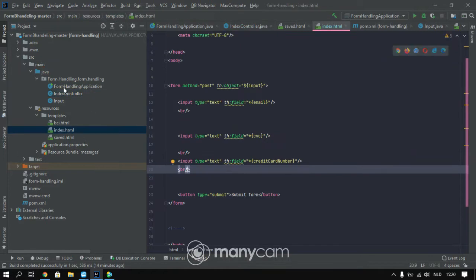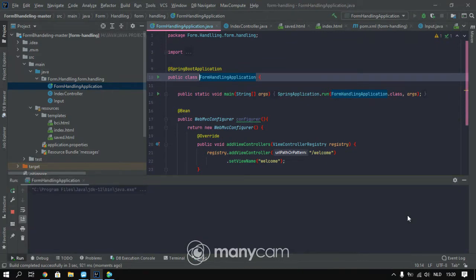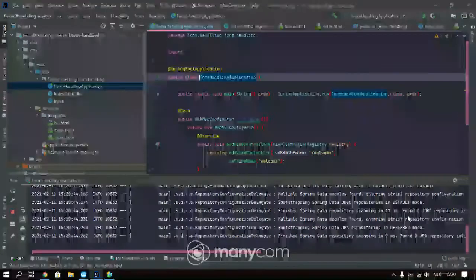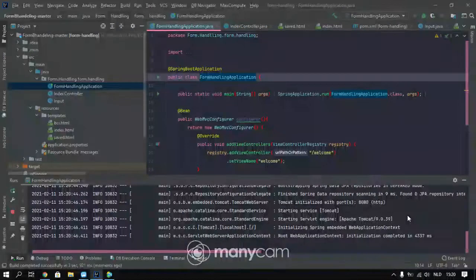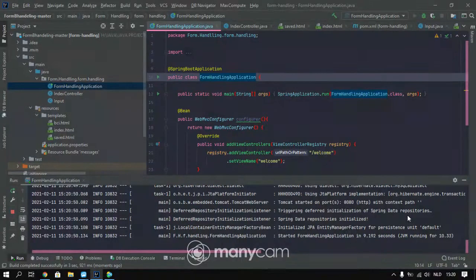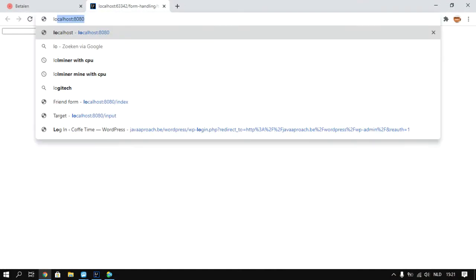Okay, let me just very fast check it to see, because with a Spring Boot application, sometimes you wrote everything fine, but sometimes you have to restart your computer, you have to do many more things. Okay, let's go to our mapping, localhost.